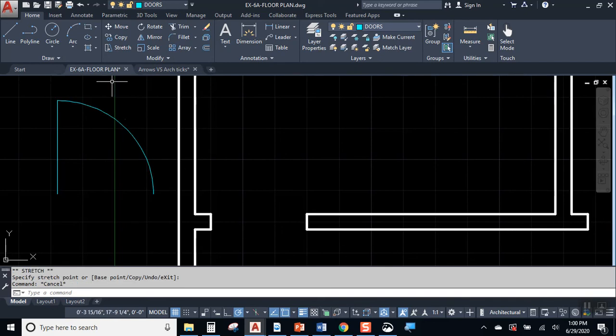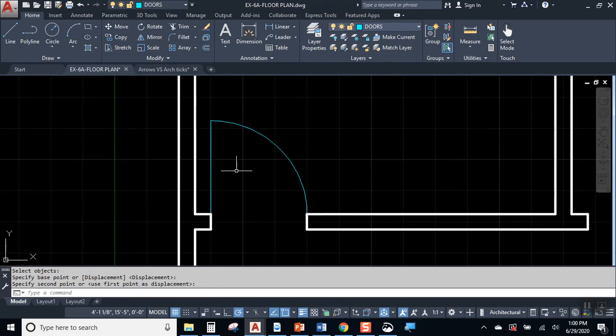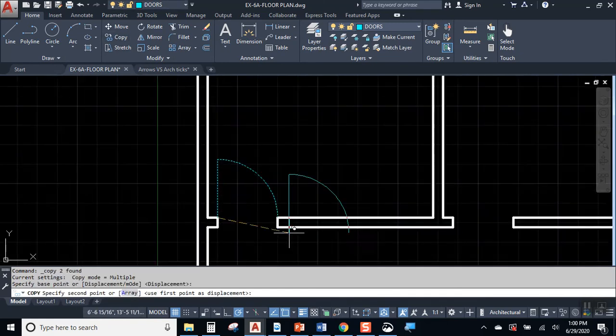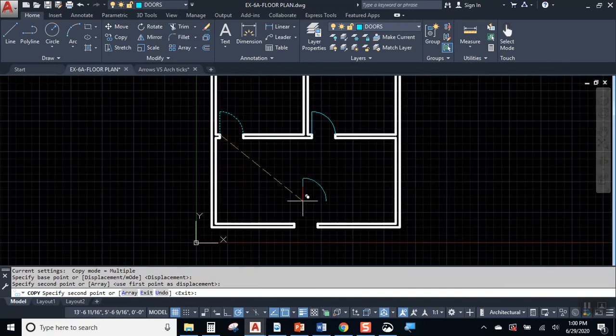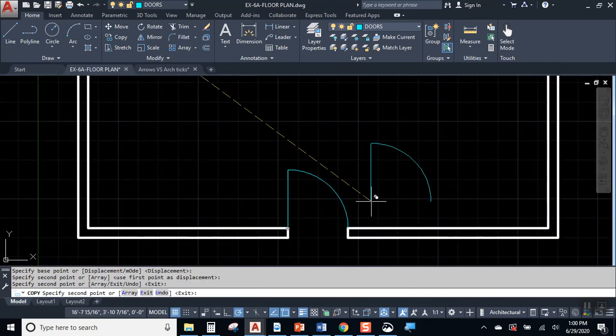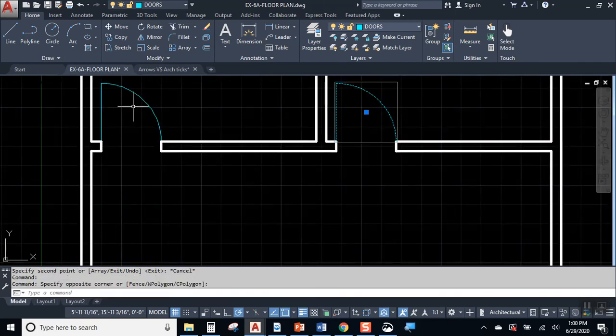And of course, the nice thing about it is moving or copying goes very easy because you can select all the elements of a group very quickly just by selecting on one element. So there's my door, and I will click it, and I will go to copy, and I will copy it from that corner to this corner, and I will copy it from that corner down to this corner. And now I have 3 doors that are grouped geometry.